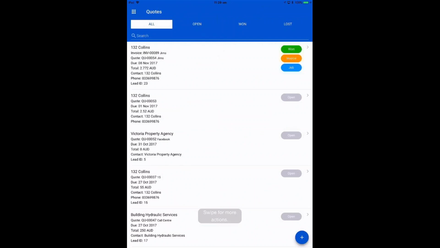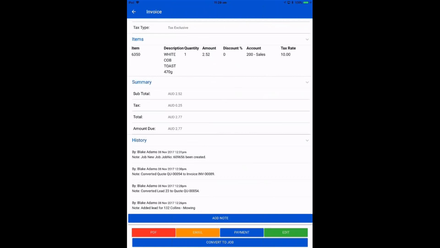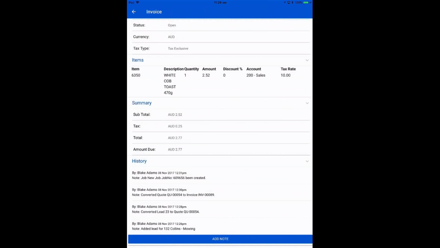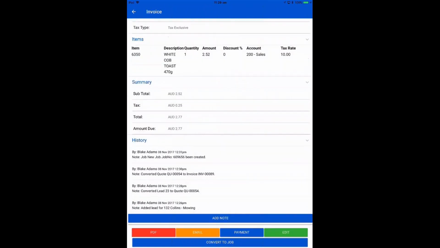At the bottom of the quote, you can also see the history. This is a new feature that's been added, so it's following the history of this quote all the way through. This one's now been converted to an invoice, but you can see the original source all the way from the lead to where it is at the moment. Across the bottom, you can view a PDF of the quote. So I'll just touch on that red button and it'll show a PDF. It's now been converted to an invoice, but that's the detail.